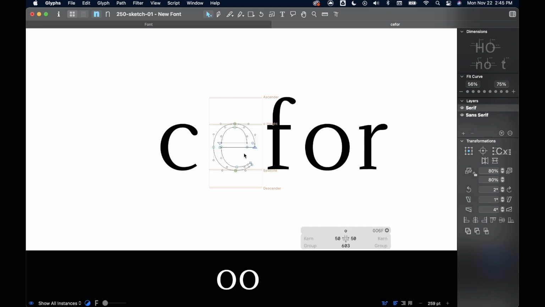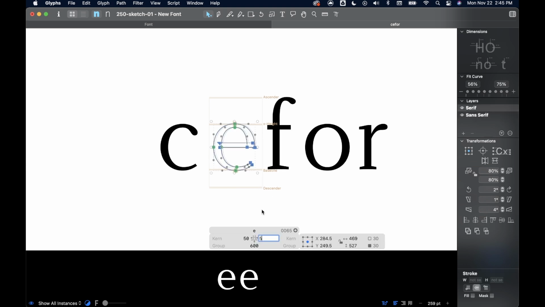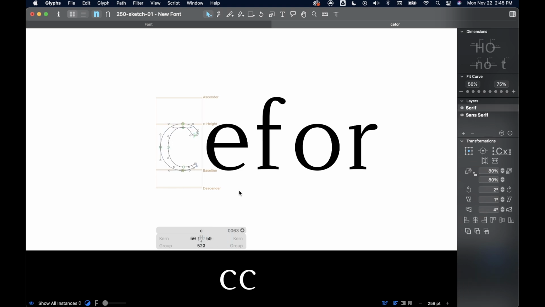And then finally, we'll make sure that our side bearings are all set to the same thing that our O is. Our O is going to set the tone for these because they're the same as curved letters. So we want to make sure that our side bearings are all the same. And we have our C and our E.